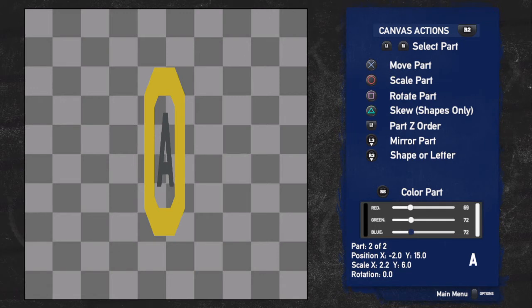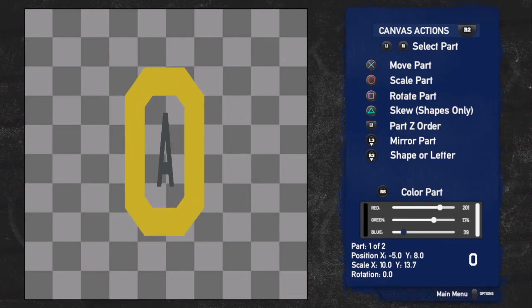Now if I want to go back to the O, I'll simply click R1 or L1. This will change which object you're selecting. So we'll make this a bit bigger.